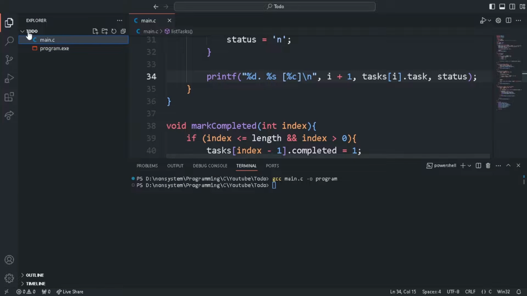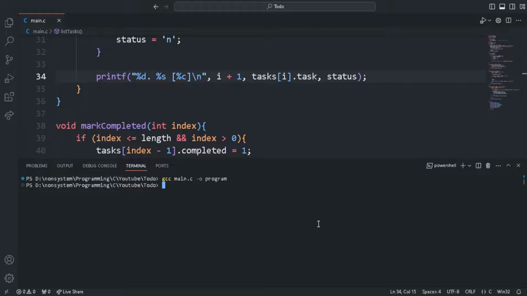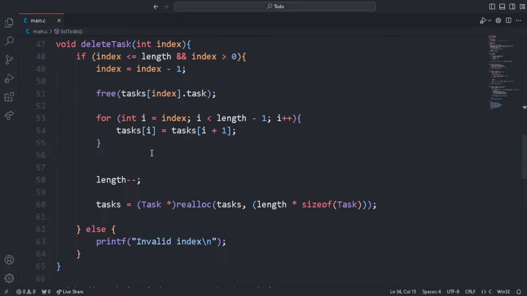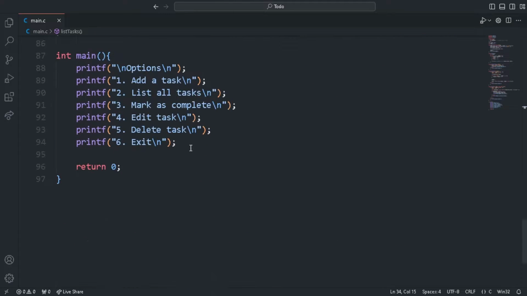Now we have a program.exe generated. To run that, dot slash and just the name, and with that we are printing add a task, list all tasks, mark as complete, edit task, delete task, and exit. Now we need to create a loop that runs. So in the main function we'll create a while loop.